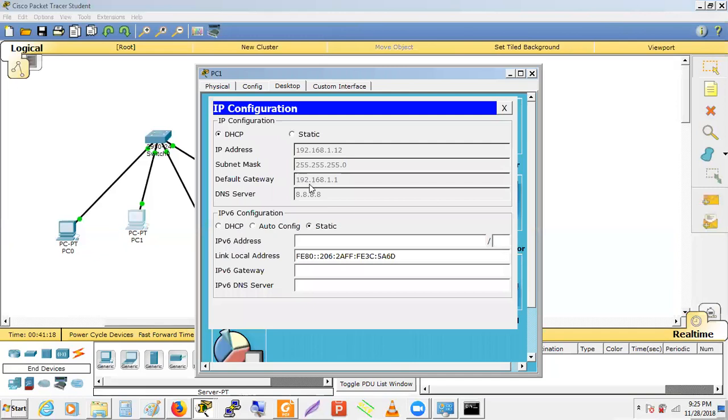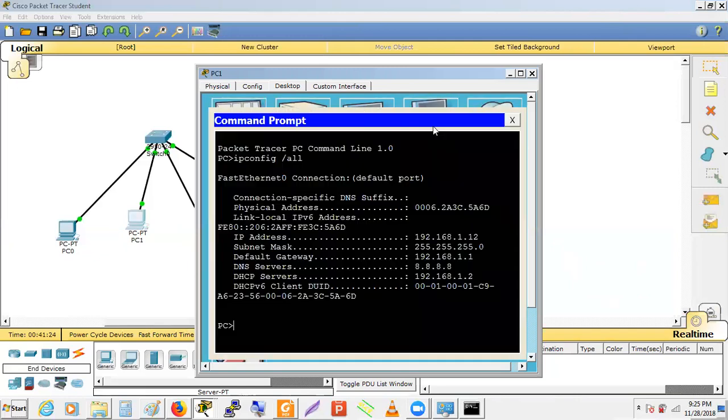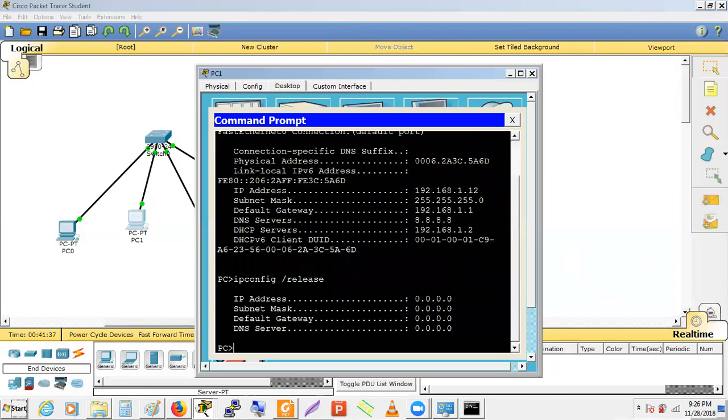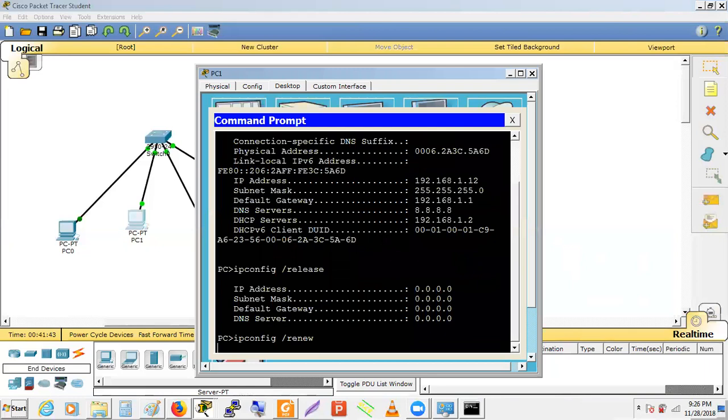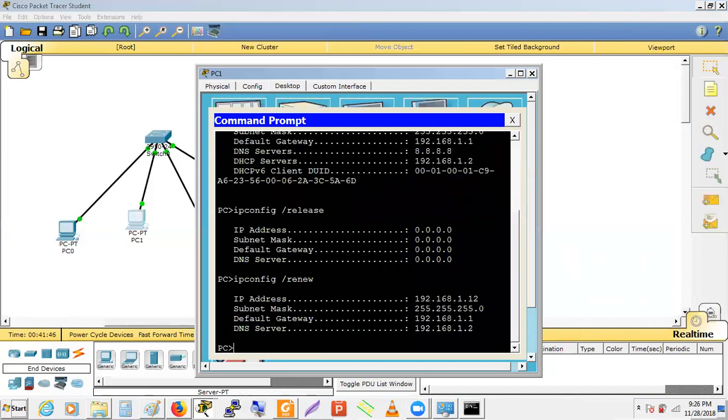Still I have 8.8.8.8 as the entry. On the command prompt, if I want to remove these settings, how can I remove them? Is there any option? Yeah, ipconfig /release. Correct. We will release the settings of the previous. So I don't have any setting on this now. Then renew, and this time we got the correct DNS server address.